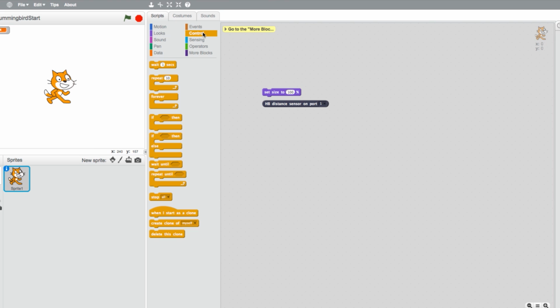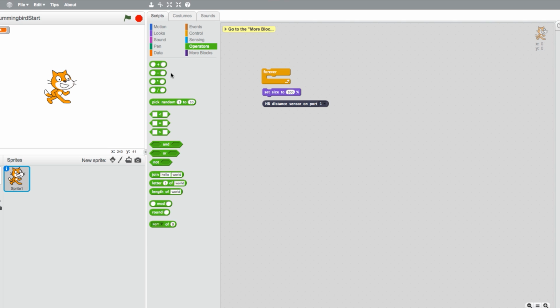Now go into your controls and select a forever loop. And after that, head into your operators and drag in a minus block. We need the minus block because we want to make bigger numbers when the object is closer.